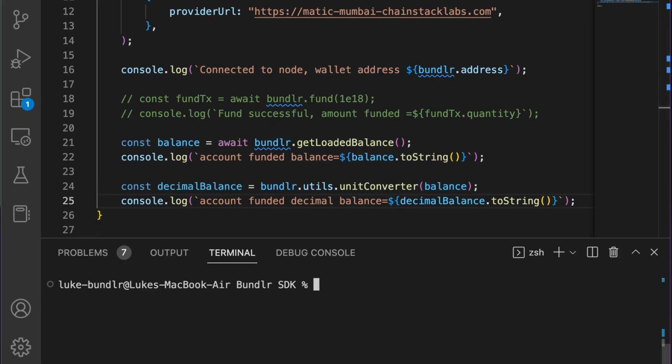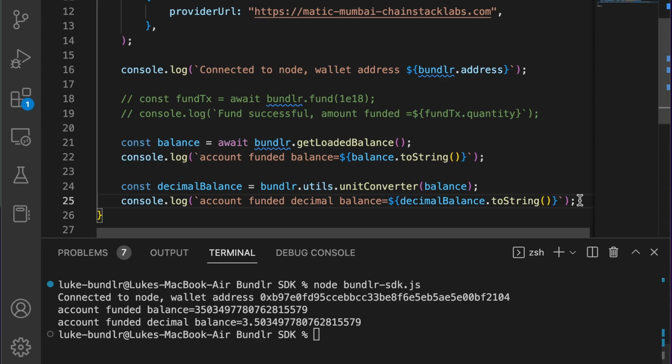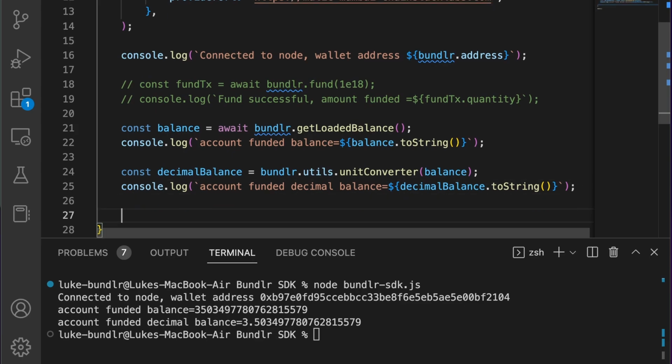All right, again, clear, make this easy to read. There we go, run it again. Beautiful, okay, 3.5 Matic, which may not seem like a lot of money, but it goes really, really far. Uploads are affordable. Okay, cool. We have funded an account. We know how to check our balance. Now for the fun part, let's go ahead and upload an image.